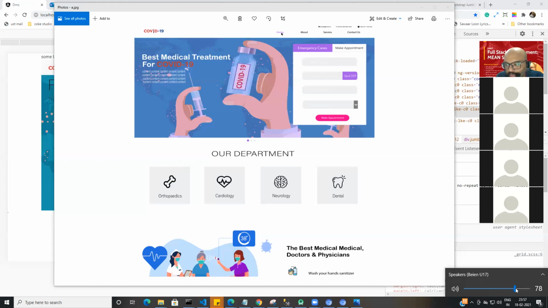Excuse me, sir. Why are we making the user enter all their details? Instead of this, we can have their Aadhaar number and automatically get the details. Shubham, can you go on mute, please?